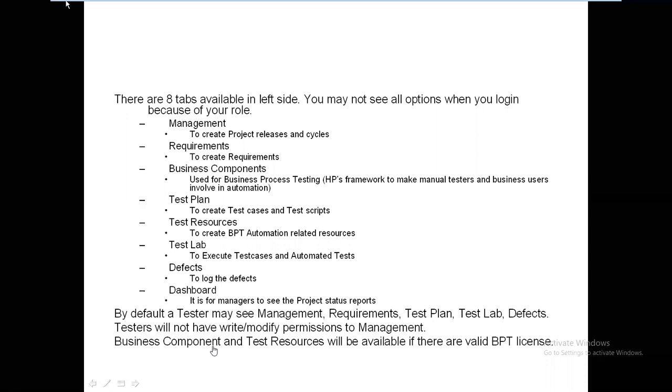Business components and test resources, to maintain the automation resources, will be available only if there is a valid BPT license. BPT license means the business process testing license. Some companies have to buy an additional license for Quality Center. Then those components are enabled for you.